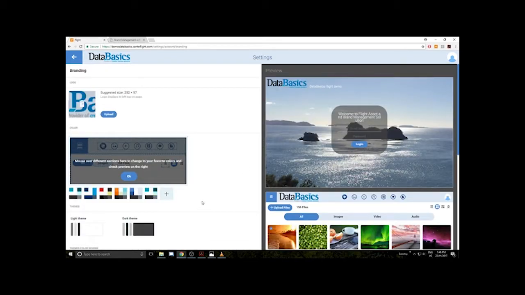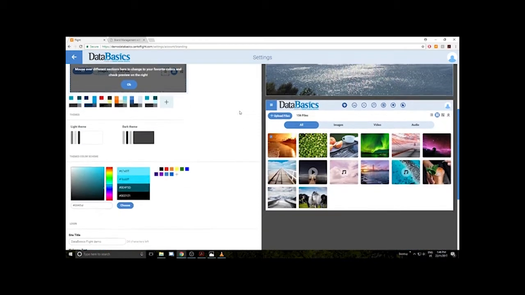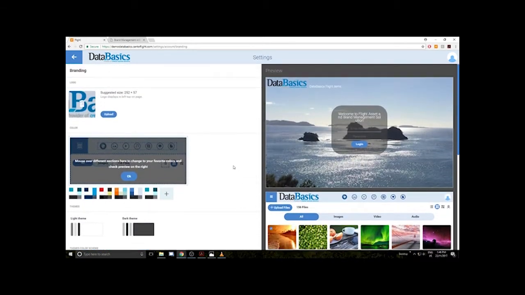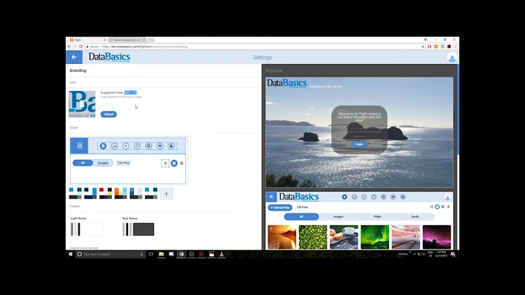Here we are. So this is the branding settings page. This is where we can make your login section of your Flight instance, as well as your home page instance of Flight, decorated any way you wish. As you can see on the left here, we've got the logo. So you can add your logo here. As it says here, it's recommended that it is 252 by 57 pixels, but this can be played around with, and there's a lot of flexibility within Flight to really make your logo stand out. Just below that, we have color.